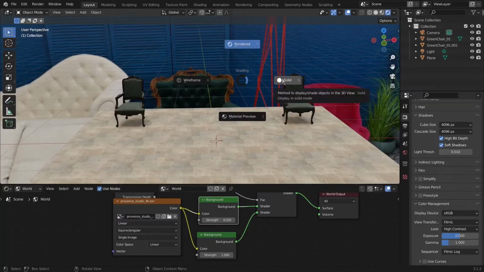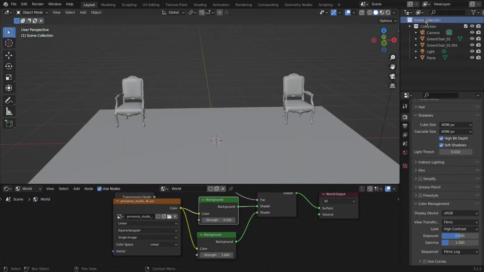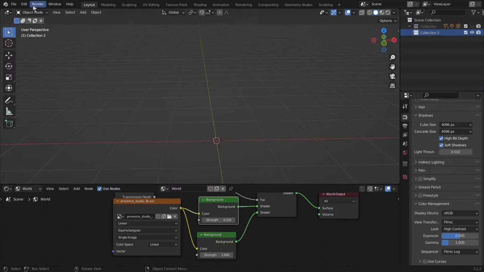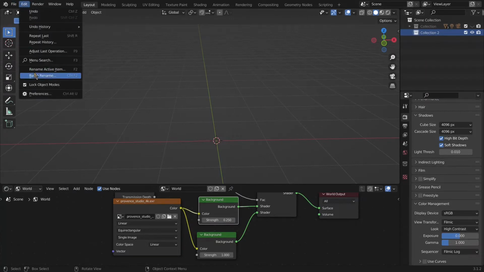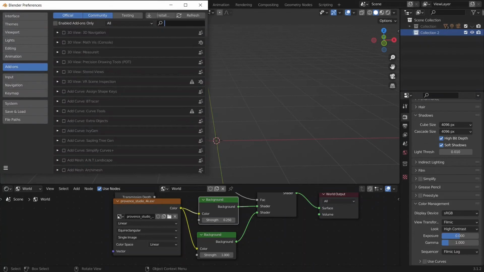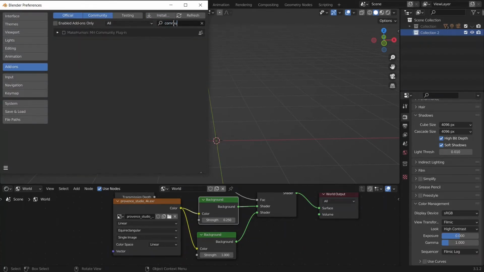Back over to Blender. I'll start a new collection to keep things separate. The first way to get our MakeHuman character into Blender is the fast way. It's using the sockets method, which is with the MakeHuman community add-on that I've downloaded already. I go to Edit, Preferences, and install the add-on, and then enable the add-on. I've already got it installed, so I just enable it.